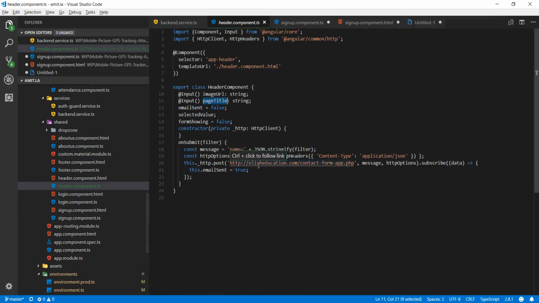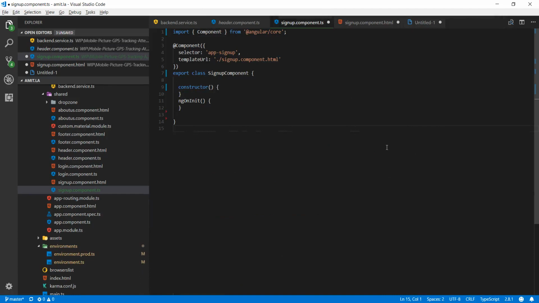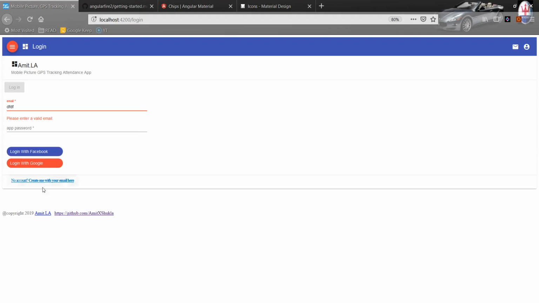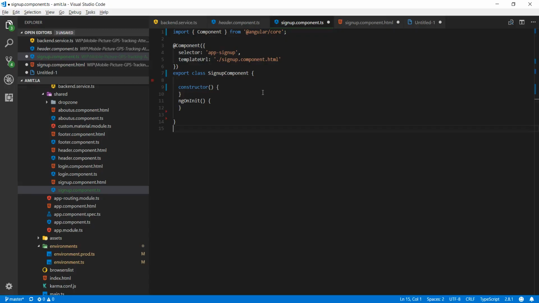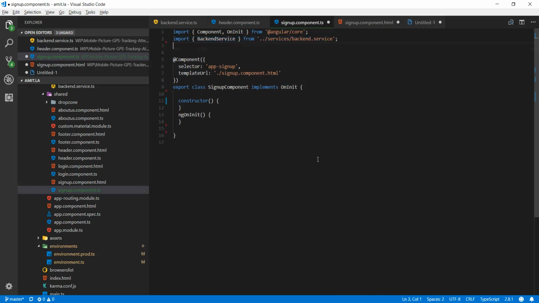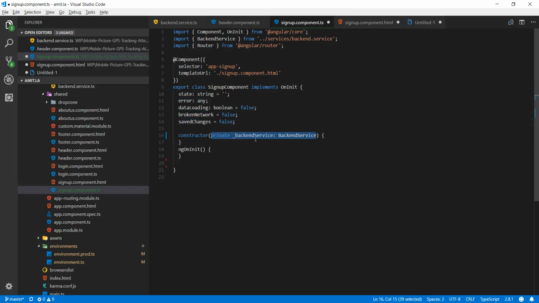So let me close this. Okay. So now let's fix our signup component.ts. Very similar to the login page, this is going to be even simpler because here, as you can see, it's just email ID and password, and the user is signing up. So it's going to be a very simple implementation. Just like the login, I'm going to implement OnInit here, and then I'm going to include my backend service. I'm going to include the router here. I'm going to include those default variables. Okay, and I'm going to call this function with backend service, router.